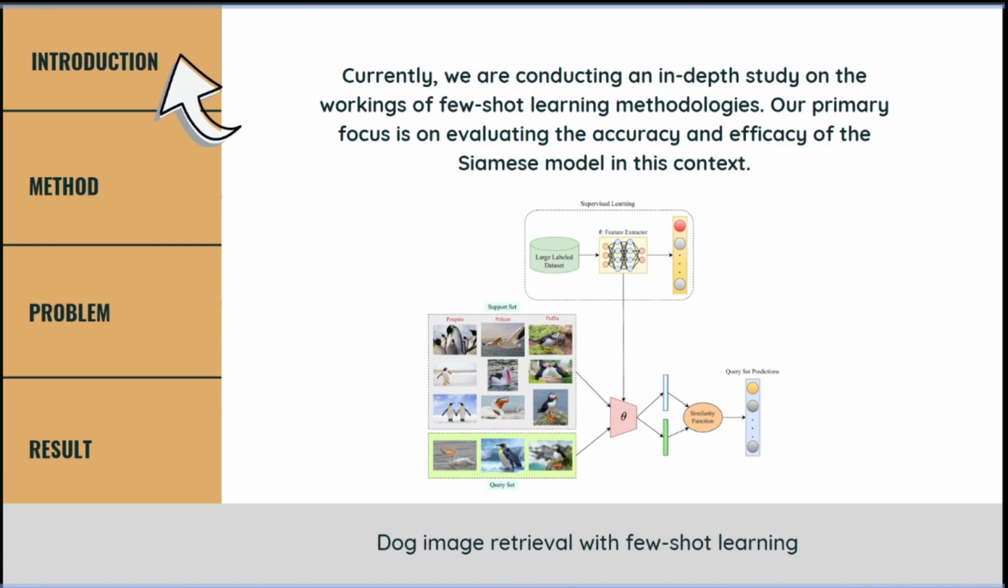Currently, we are conducting an in-depth study on the workings of few-shot learning methodologies. Our primary focus is on evaluating the accuracy and efficiency of the Siamese model in this context.